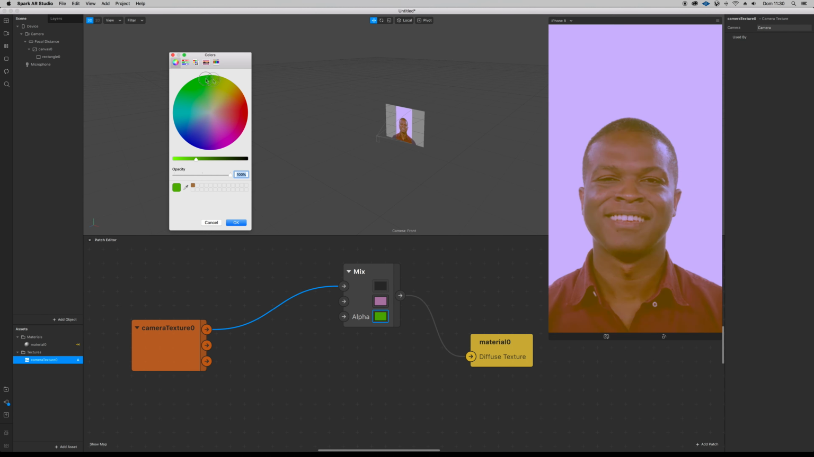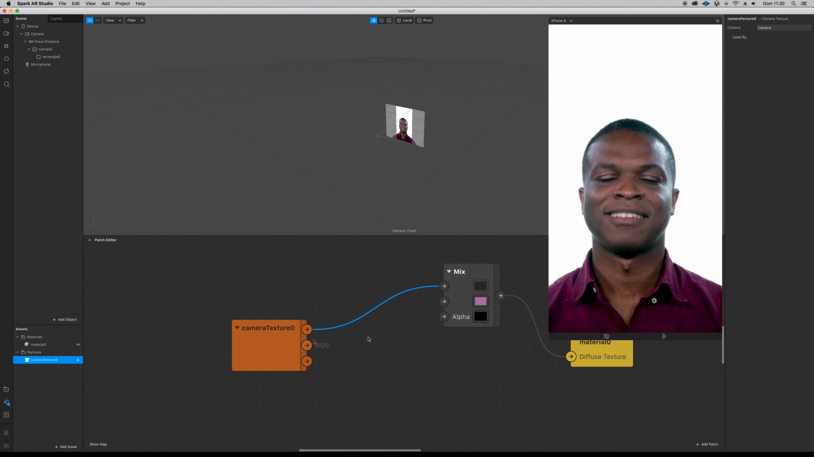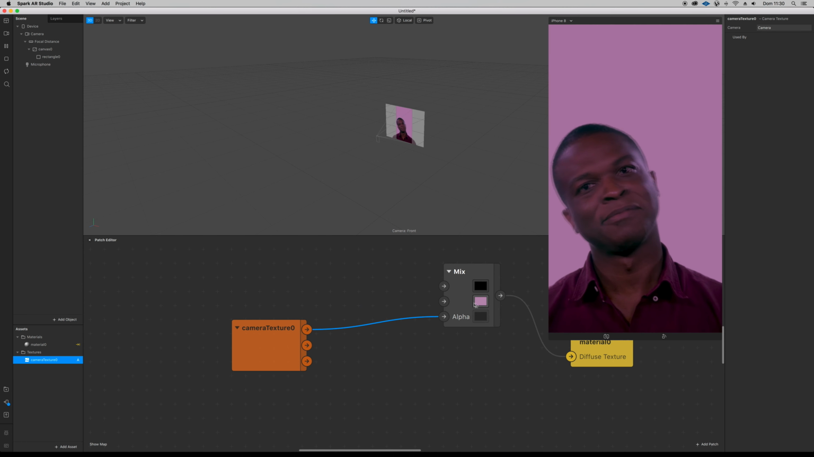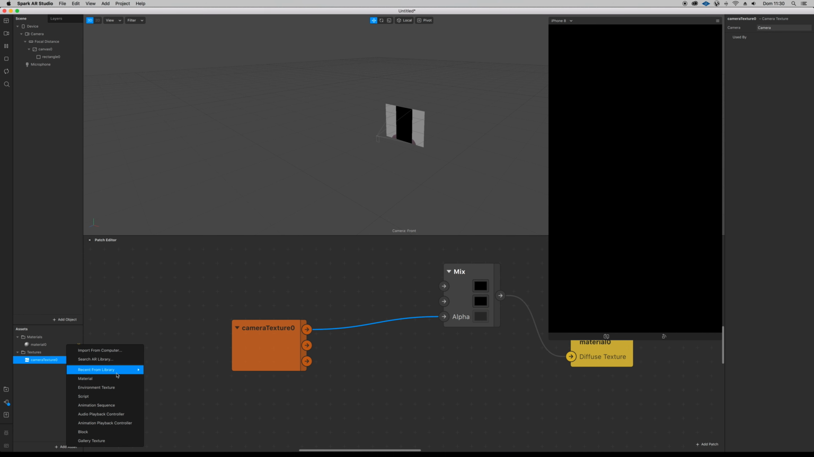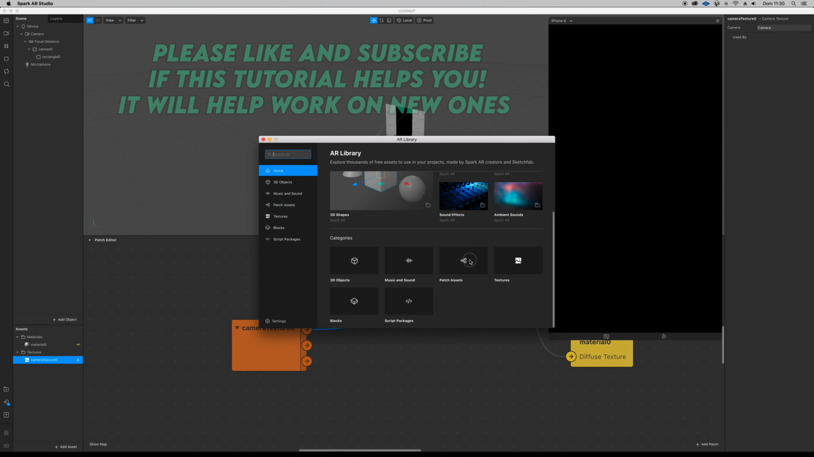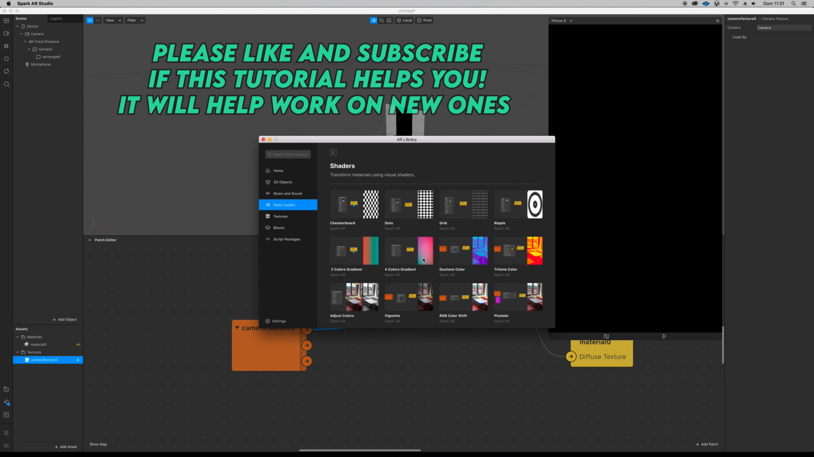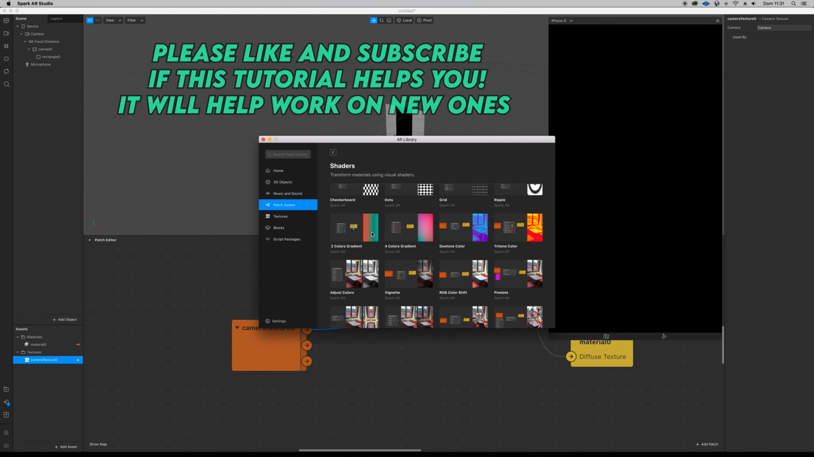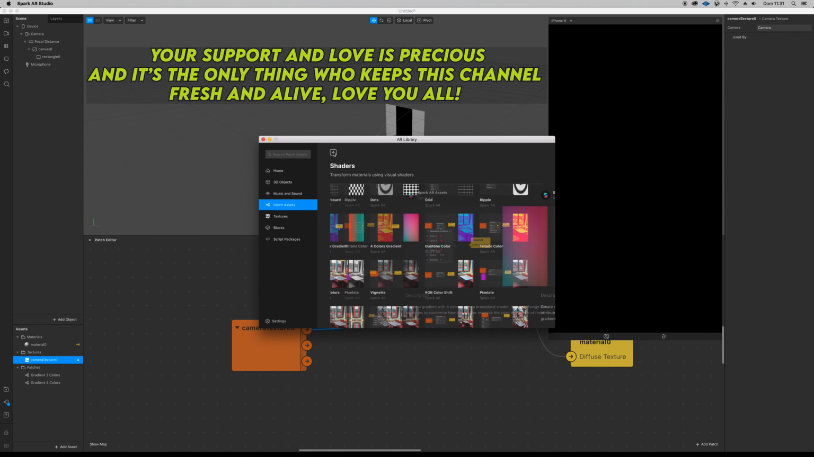So I've connected the camera texture in the first color, messing with the alpha, and as you saw and noticed, we got a kind of duotone effect. But let's go shopping a little bit for some free patches from the Spark AR library. Click there, patch assets, shaders, and I want to import a few things like the 2 colors gradient, the 4 colors gradient, why not?